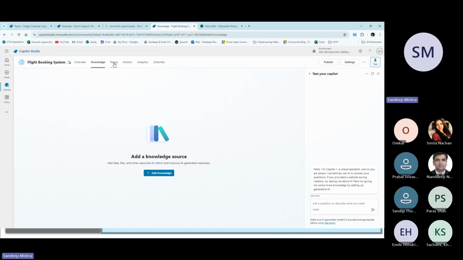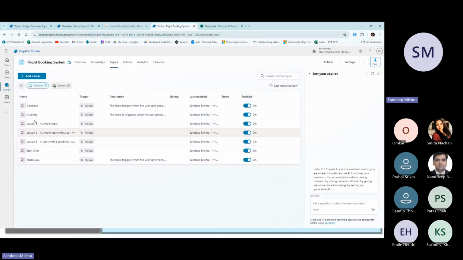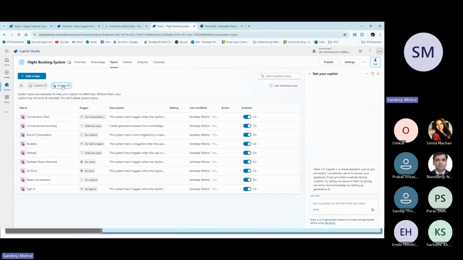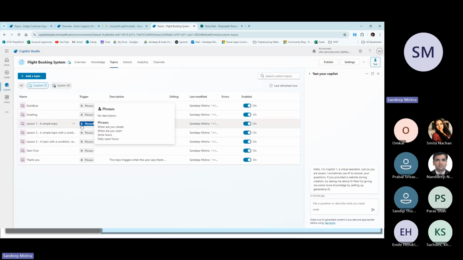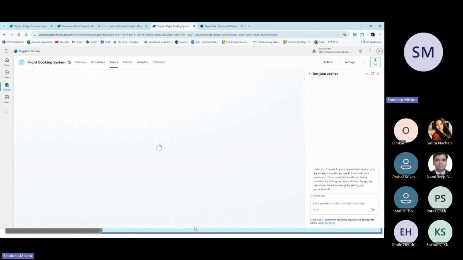And then we have topics. Mainly you can see we have custom and then system. System is all about controlling how the conversation will start, how you can use generative AI, all those steps which are predefined. That is what you can see here as system topics. And in custom, you can create your own topics which we want to train with, or which we want to utilize in Copilot. So for example, in my case, I'm going to create a blank topic.